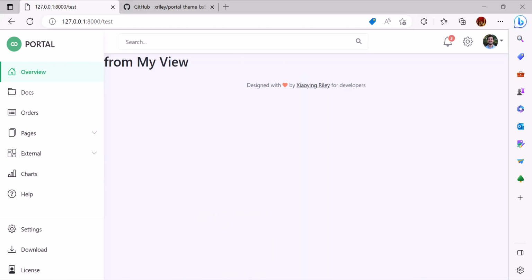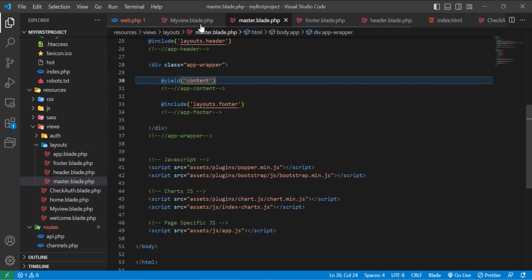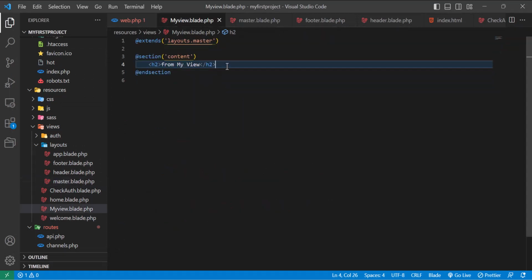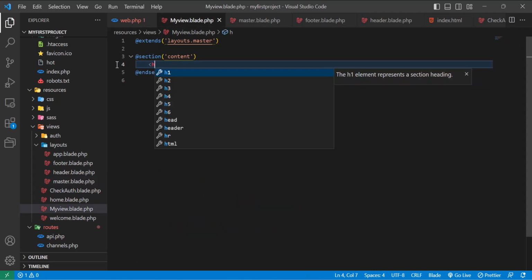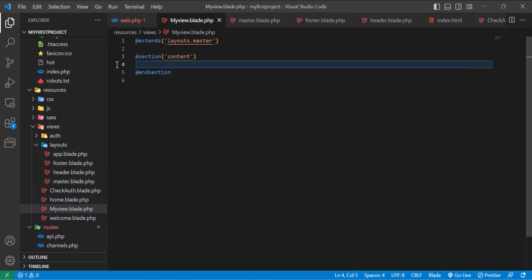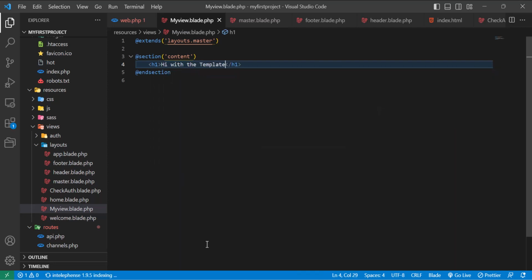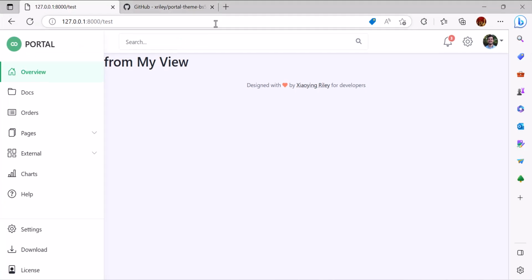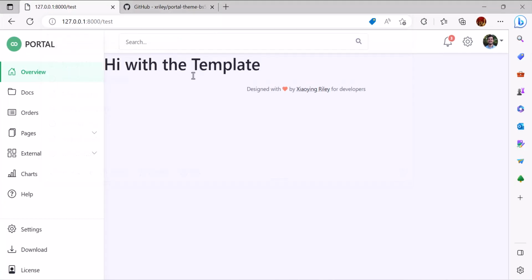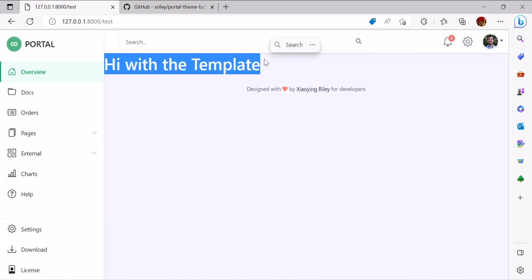Now let's go to my view. In here let's say, let's create a heading, hi with the template. Okay, now let's go back, refresh our page. As you guys can see, it worked.